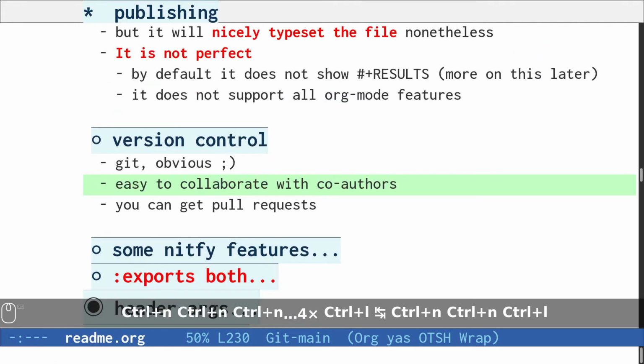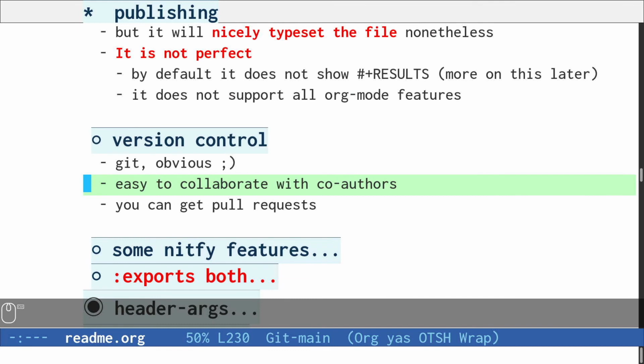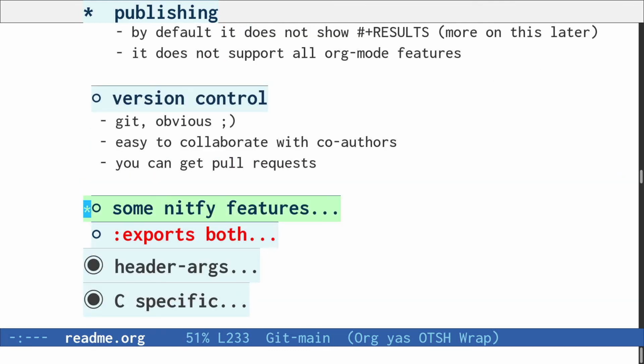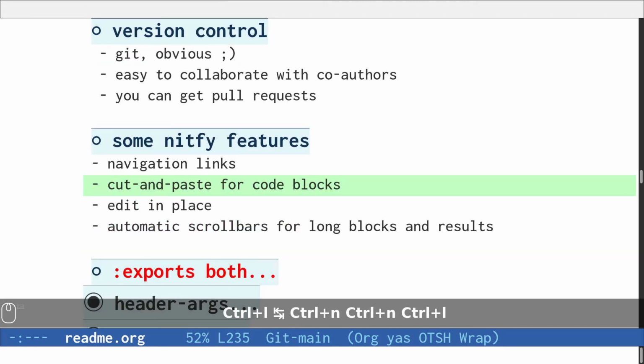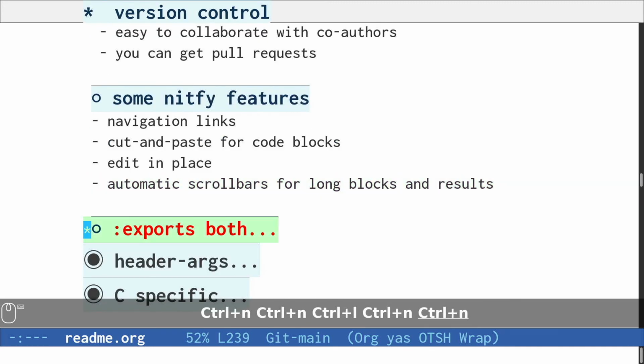Version control. I think it is extremely valuable to have version control. It allows me to actually use different computers or keep track of my changes, collaborate with authors, even have pull requests from the students. It's very empowering for the students. Navigation links, cut and paste between blocks. You can even edit in place if you want to, and in a pinch you can actually use GitHub to do the editing of your file. Of course, it will not update your buffers.